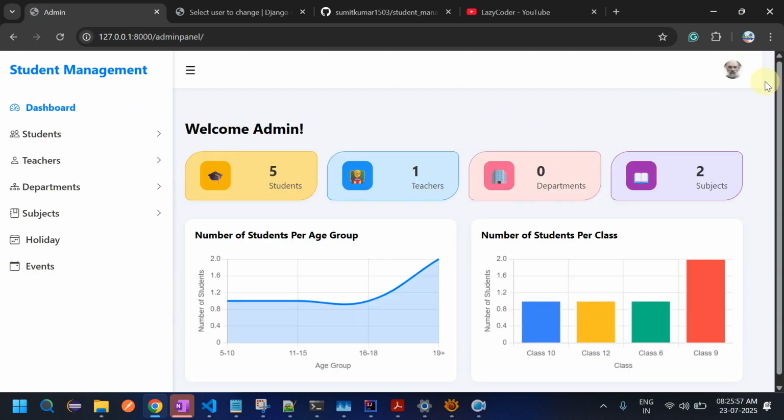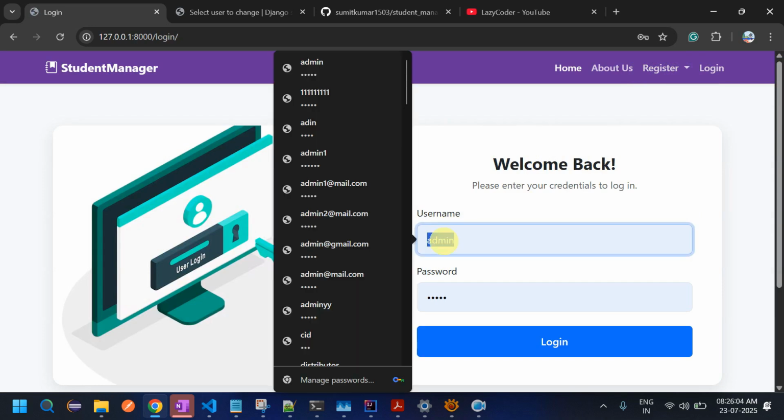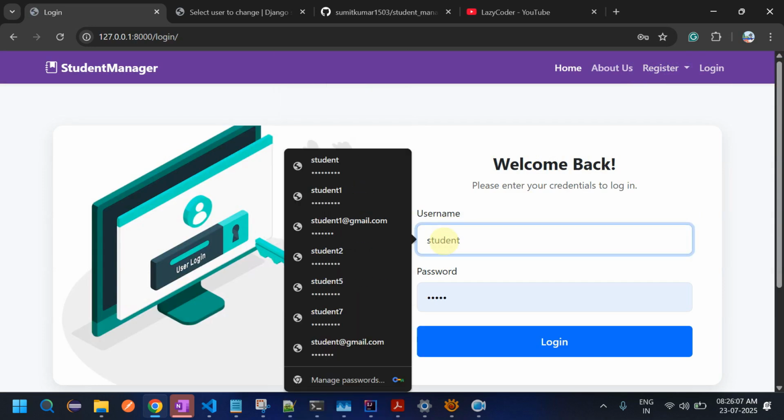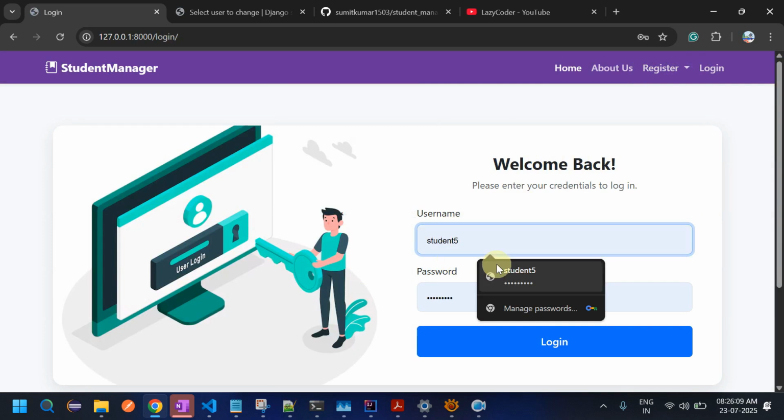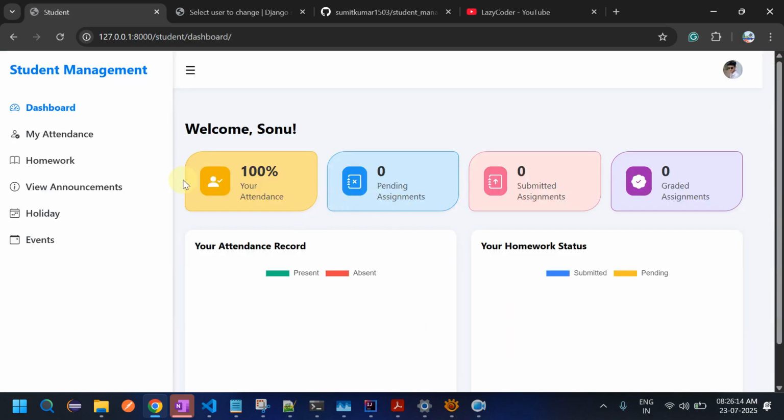So let's log in as a student now. Earlier we saw that student 5 was not able to log in, right? So let's log in as student 5. Great. Now you can see that student 5 is able to log in. And on the dashboard it's saying that your attendance is 100%, pending assignments 0, submitted assignments 0, and graded assignments 0. We will see all the features one by one.